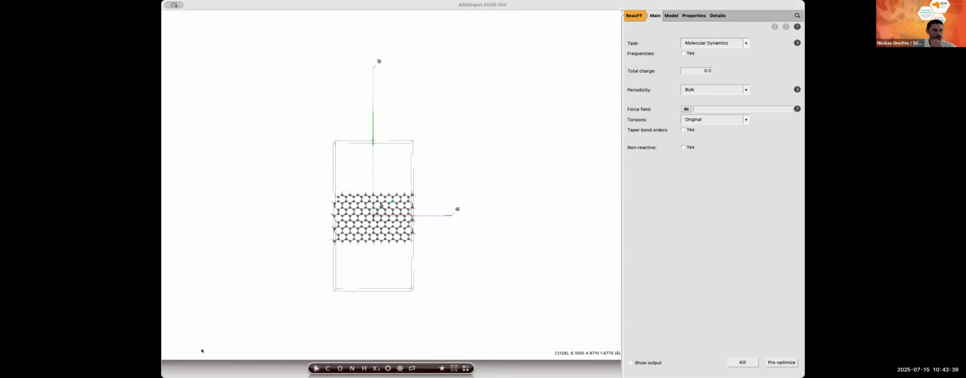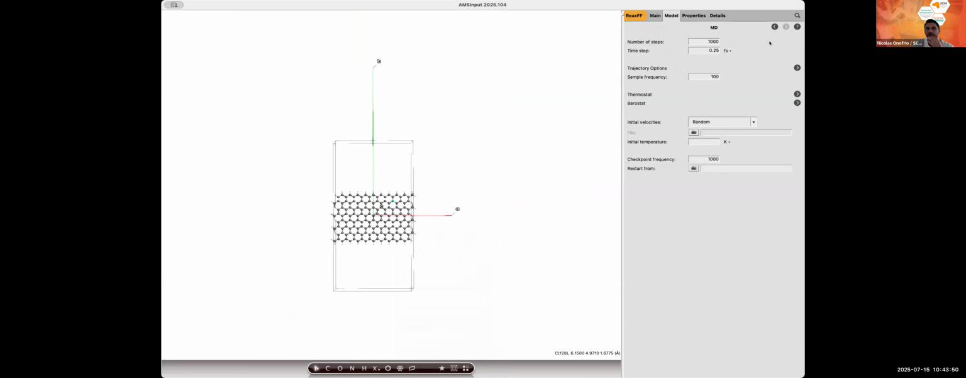I still pick the CHO force field. If I find it, it's here. And then, so I'm going to put an initial 300 Kelvin temperature. Now I'm going to run 100,000 steps. So I still don't need this. I'm going to sample every 1,000.